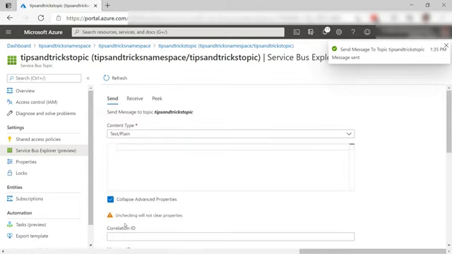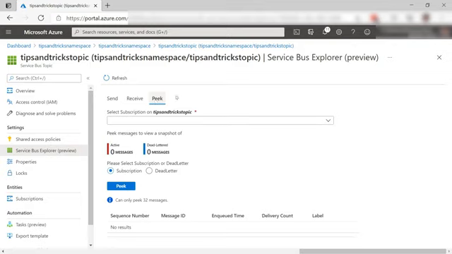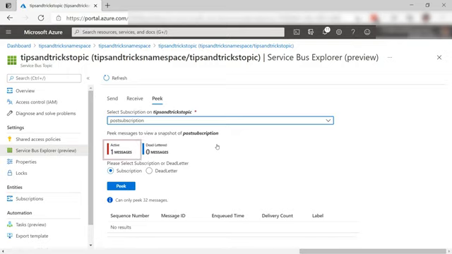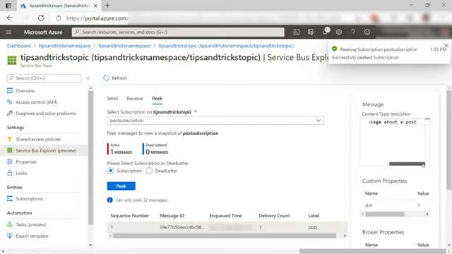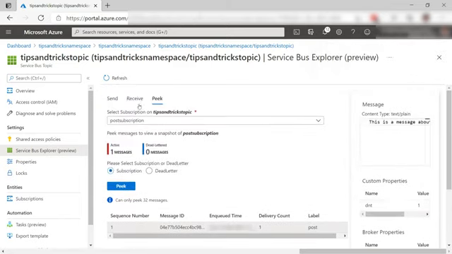Messages on the topic stay there until they are deleted or expire. I can also peek at them, which leaves them on the topic. So here, let's select the post subscription. As you can see, this one has one message, which is correct, because we sent one message with post in the label. Peek it, and it stays on the subscription queue. And this is the post message. Yep, including the label. Okay, let's receive.